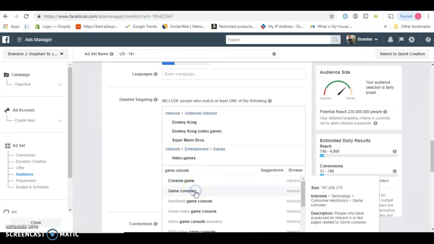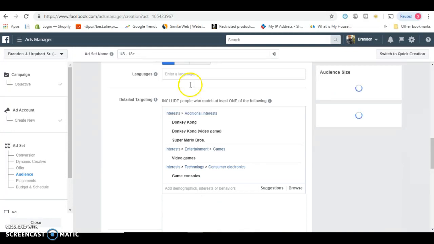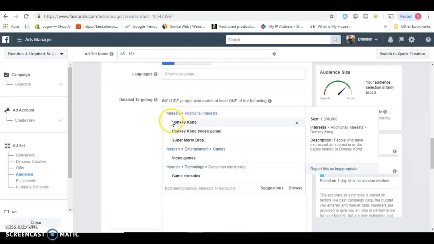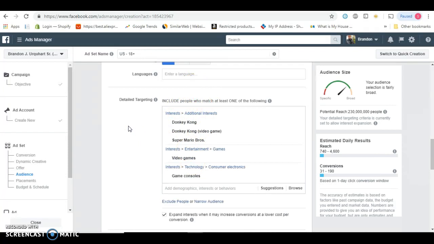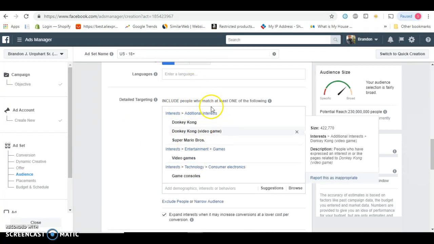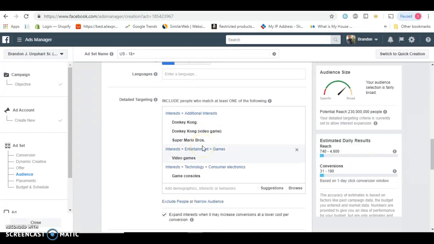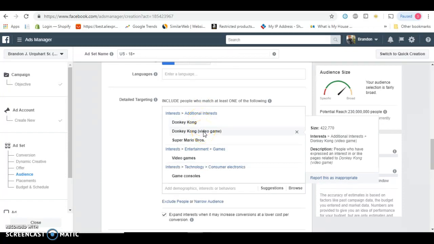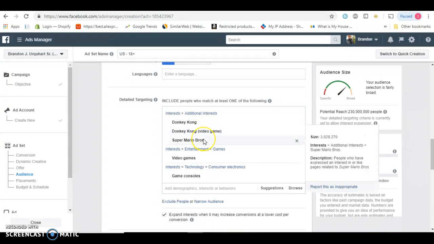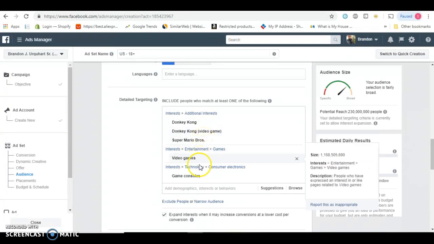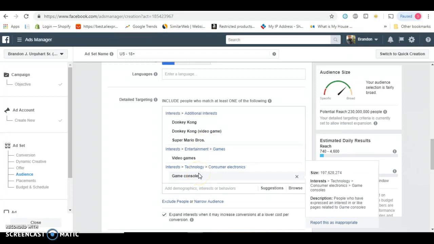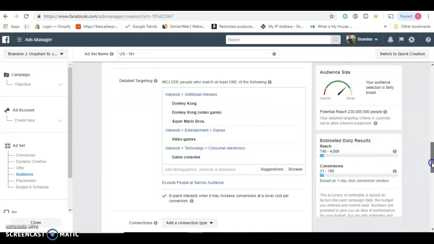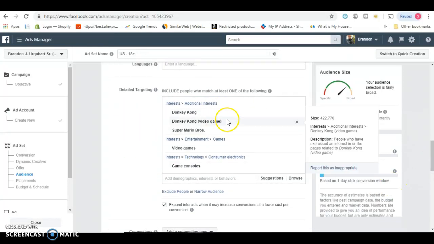Game consoles, 197 million. So these are the pages right here that we're going to target for Donkey Kong video games. When we target these pages, Facebook is going to place your ad in front of all these pages. And as you can see, 1.3 million, 422,000, 3 million, 1 million, 197 million. That's a lot of people getting targeted. So we're going to stick with these five pages.